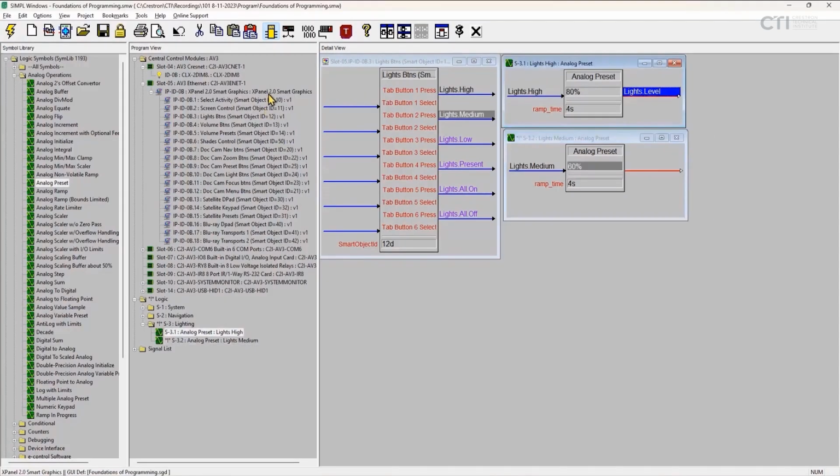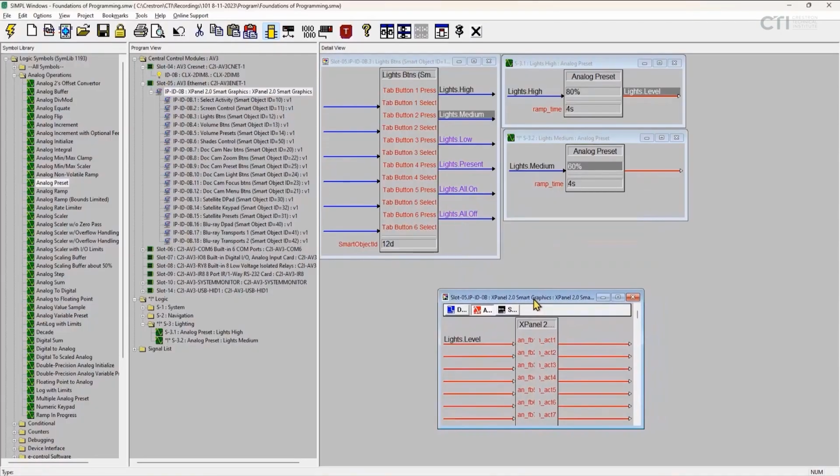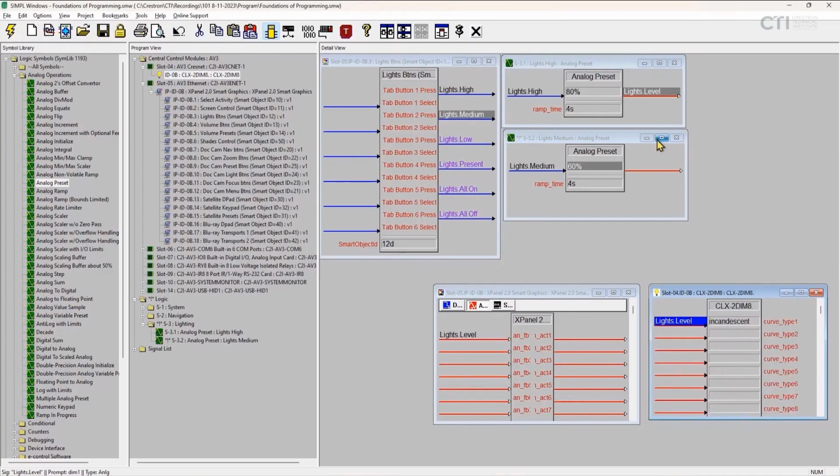All our presets will be manipulating the same lights.level signal on the dimmer and the X panel. There is only one light load in the system, but we want to be able to send it different values at different times. When an output signal is used twice in this method, it is called signal jamming.